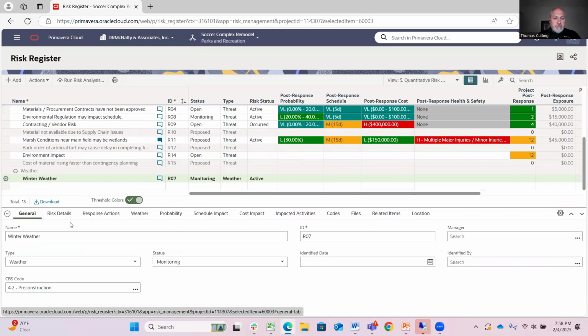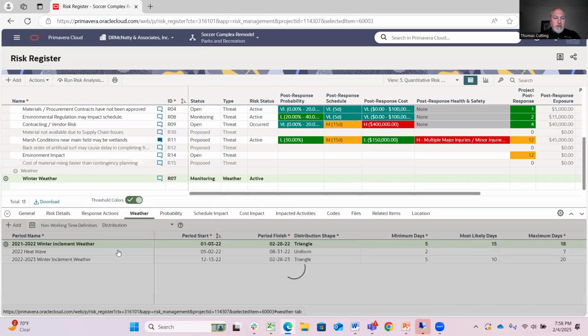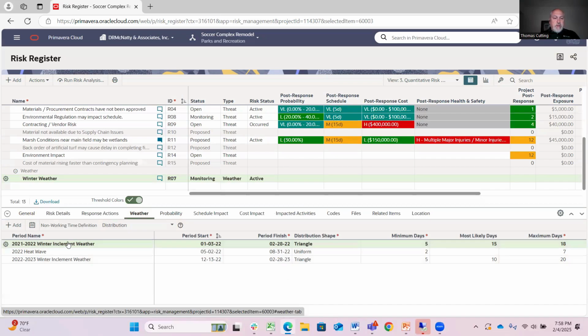So here I've defined this winter weather issue, and I have defined it with general, but here in the weather is where I can pick periods of time and set the minimum, most likely, and maximum days that this incident might happen. So from 1/3 to 2/28, there's a minimum of 5 days that we might get winter weather. It's most likely 15, and then the maximum would be 18.